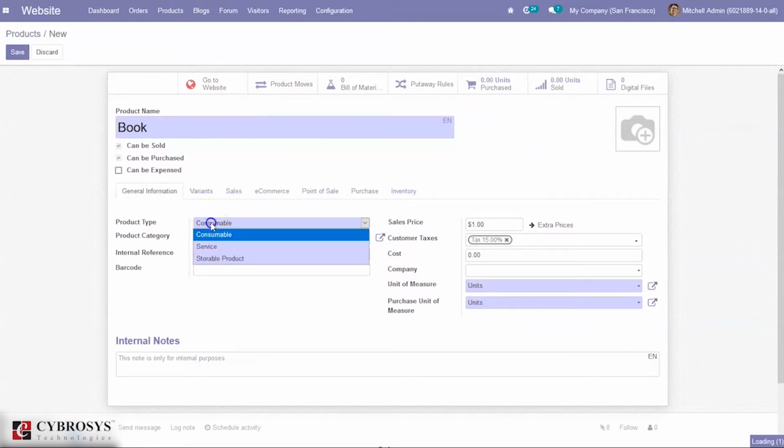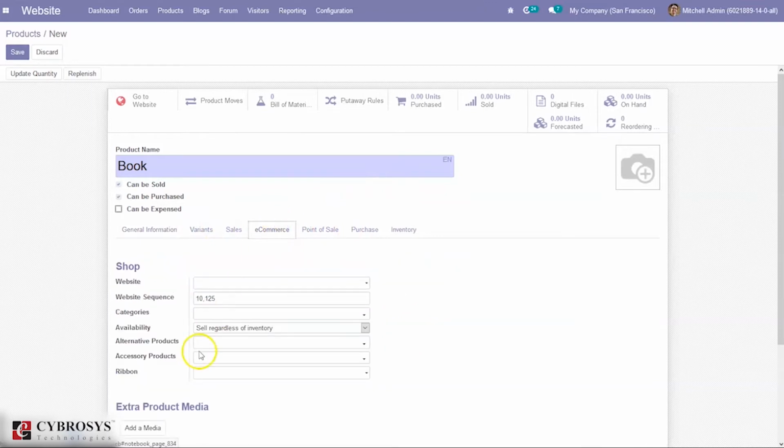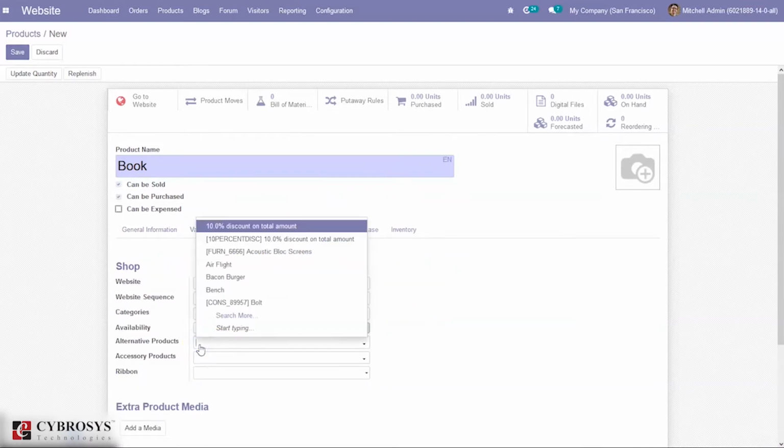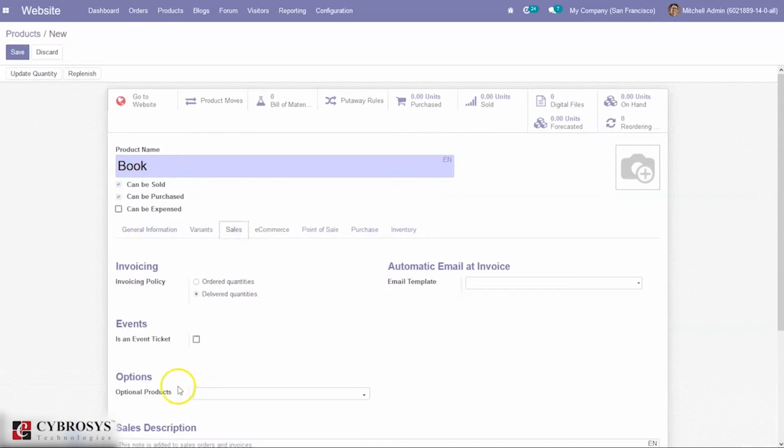And we can set some details like product type, sales price. So I'm setting 1000 as sales price, and we can set customer taxes, cost, unit of measure. Then if you want to set optional products, alternative products, you can set them for this product from here. For optional products, just come under sales, and here we can find the option to set optional products.